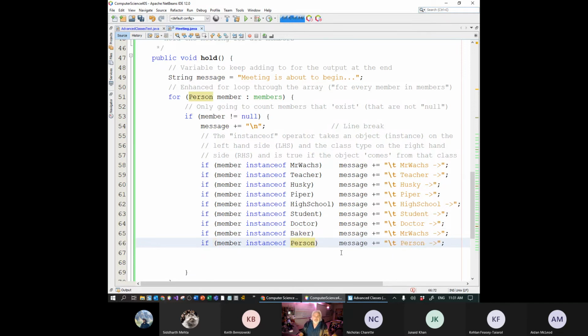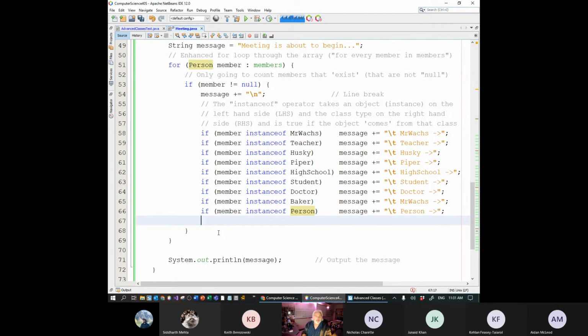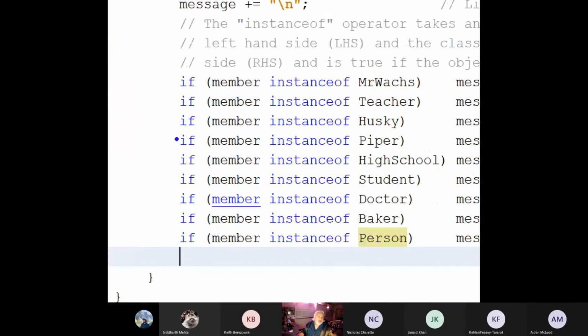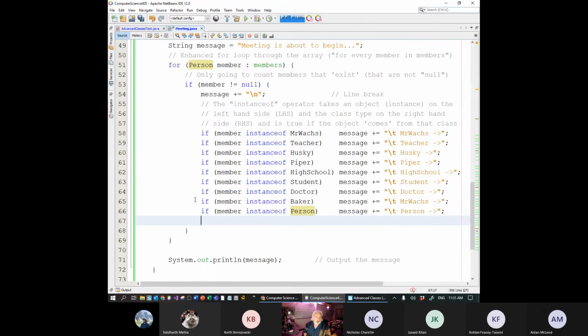So I'm going to use instanceof multiple times here to keep checking. Is this member an instance of MrWalks? Is it a teacher? Is it a Husky? Now, your first thought might be that this should be an else if statement, not just an if statement, but not the way I want to use it. I want to use it as a series of ifs. Now I'm going to add one last thing to the message, with a little tab character, that this person is attending the meeting. They're attending.